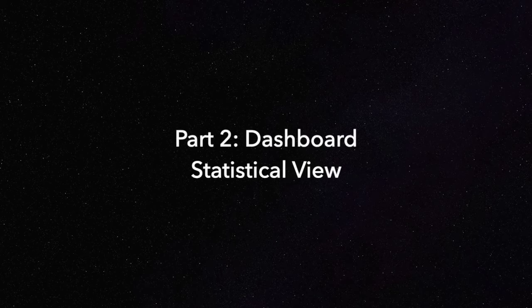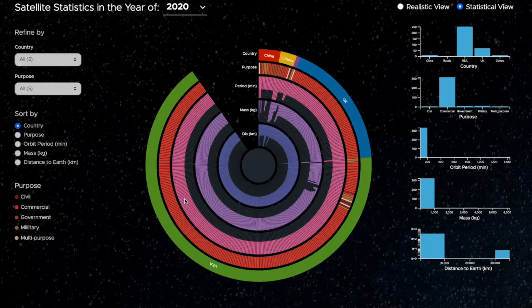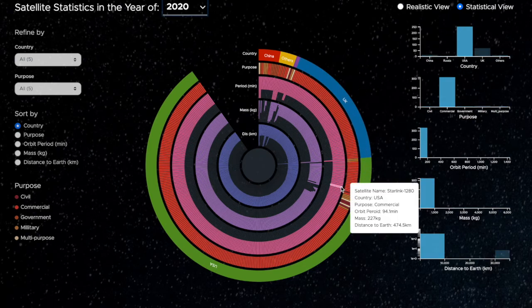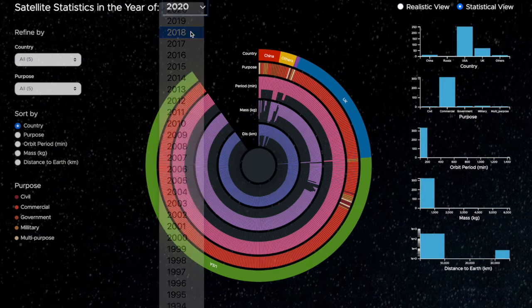We also designed a statistical view to help advanced users dive deeper into the quantitative data of satellites. We use a sunburst graph along with 5 complementary bar charts to help the audience explore the correlation between numerical variables. The user can choose a year to get started.